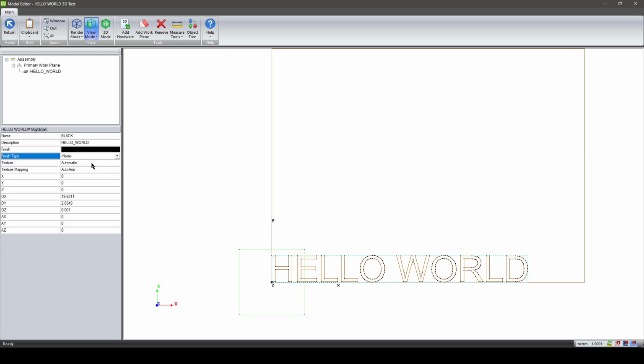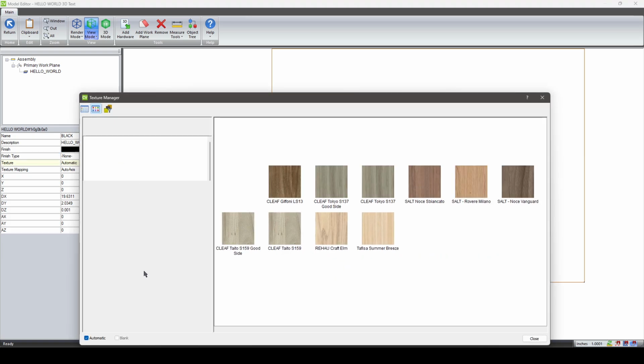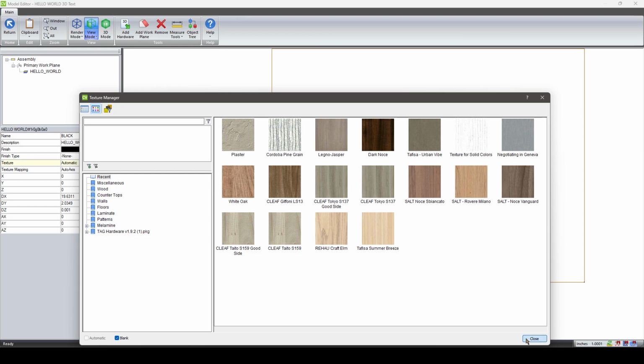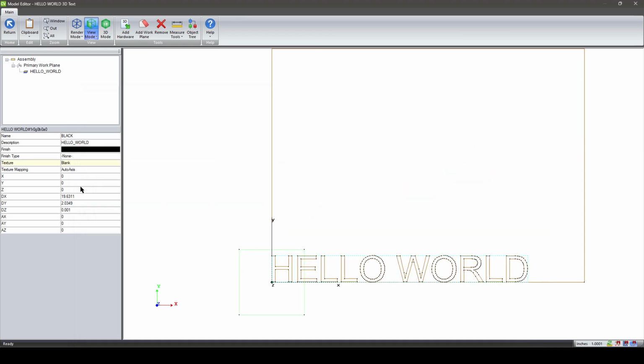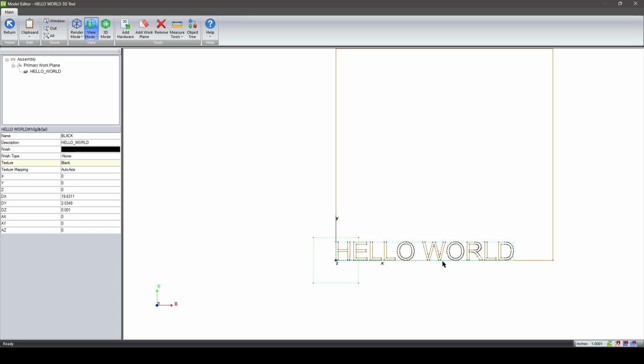Finish type none is fine. I set my texture to blank because I just want it to be a black object. So then from this point, if you're familiar with working with Cabinet Vision, you will know that objects all really have a reference point, and that reference point typically is back, bottom, left.